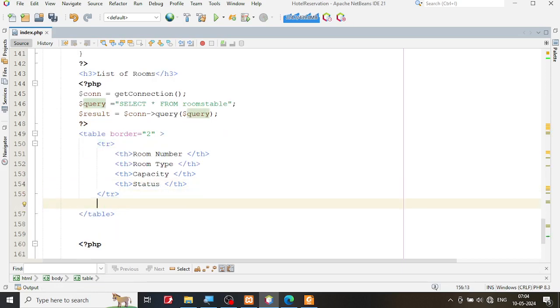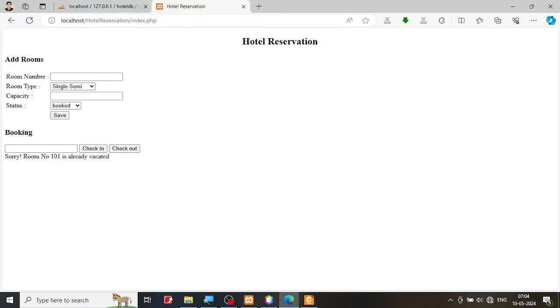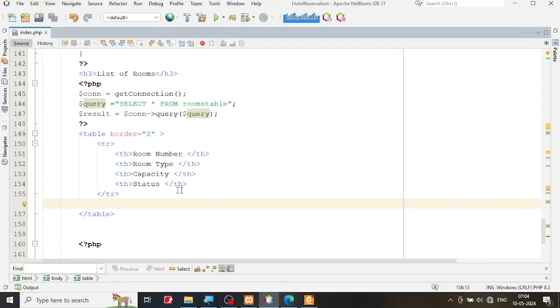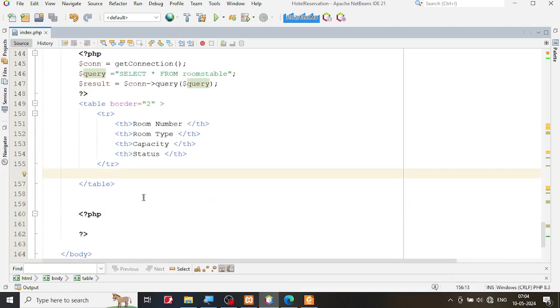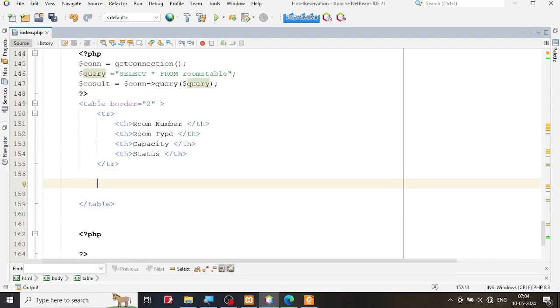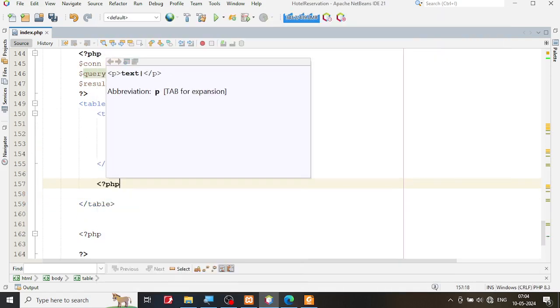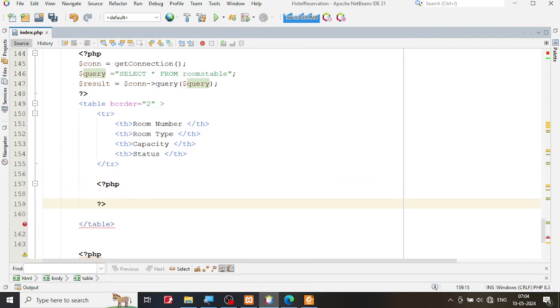So if you just save it, let me show you how it is going to look if I press enter here. This is how it's going to look: room number, room type, capacity, status. It just comes like this. And the next one is the real data that has to come. So I'm going to start my PHP here.